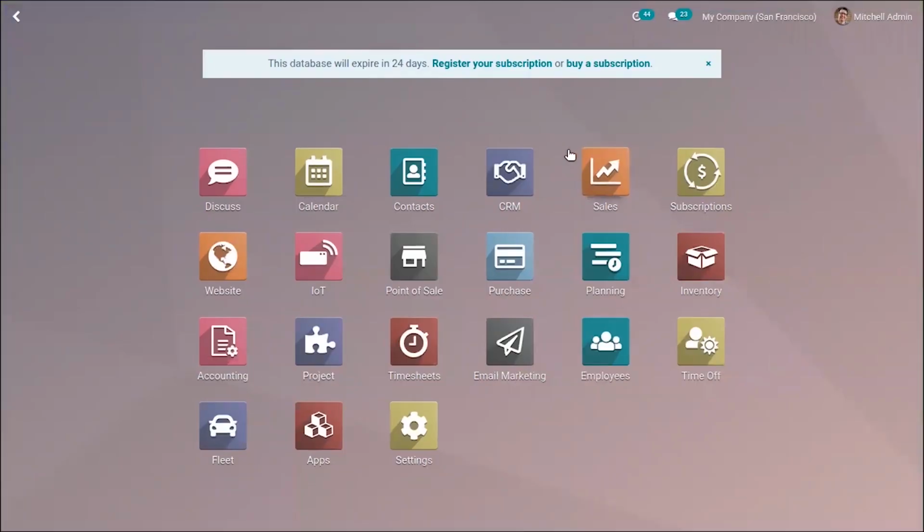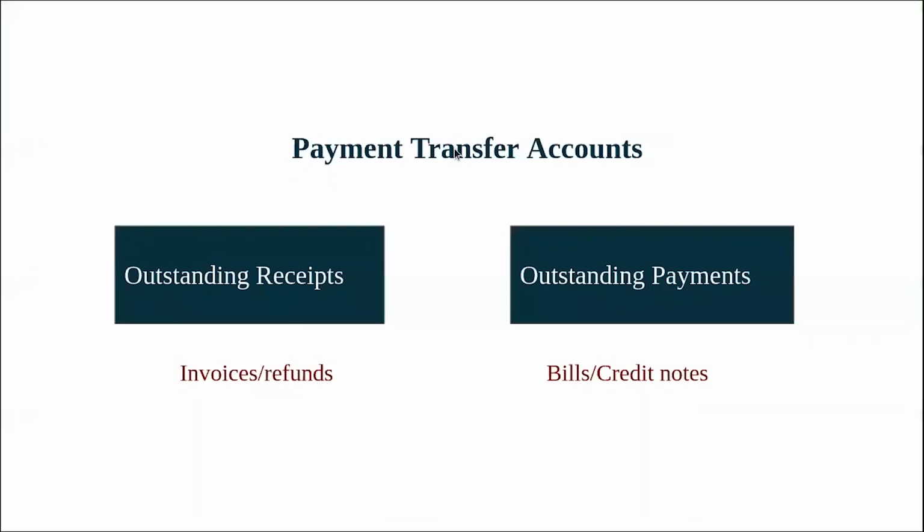So in previous versions of Odoo, the payment is registered directly on the bank account. Now, from version 14, payments are registered by default on outstanding accounts, both in the case of customer invoice and vendor bills. Odoo has added new payment transfer accounts in its version 14. So they are outstanding receipts and outstanding payments.